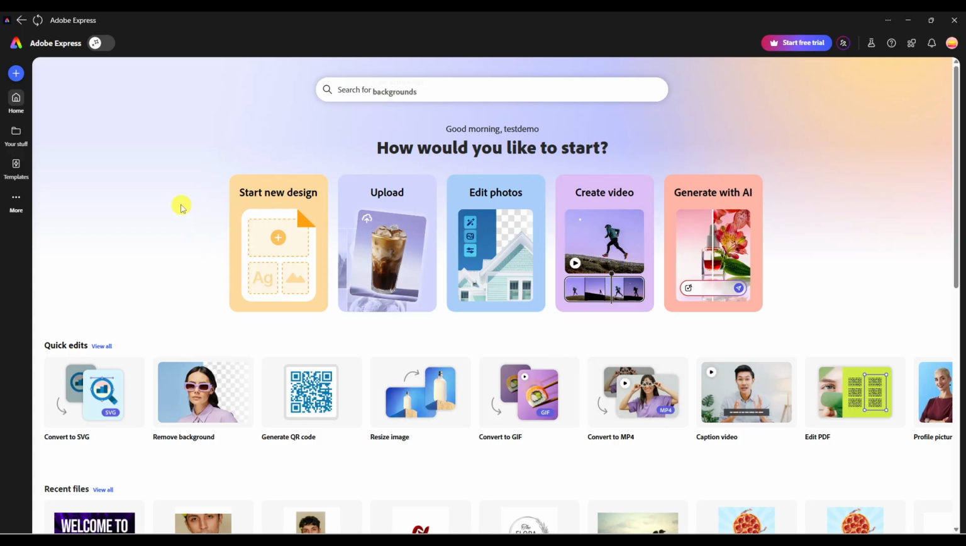First, launch the Adobe Express app on your computer. Give it a moment to load. You'll know you're in the right place when you see the main dashboard with your projects and tools.